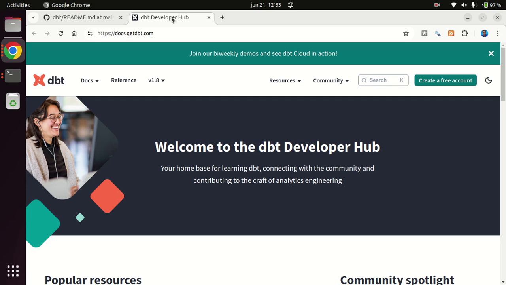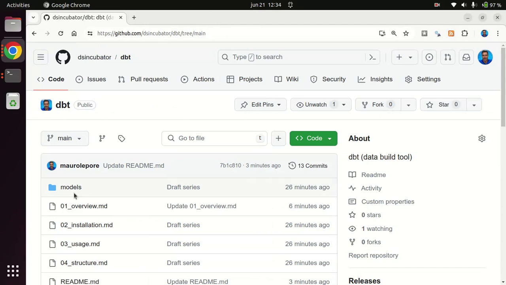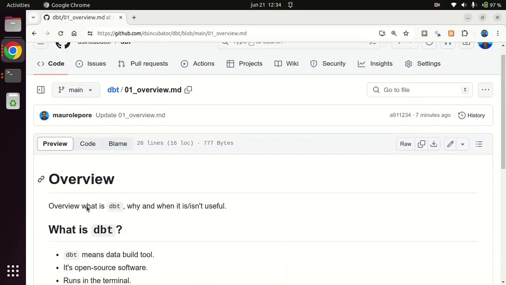And the motivation for this series is precisely that I struggled a lot for a couple of days to understand what was the bare bones minimum DBT project and how to use it. Okay, so enough about that. Let's now move to the first file here, 01 overview, to cover a little bit of what it is, why, and when to use it.